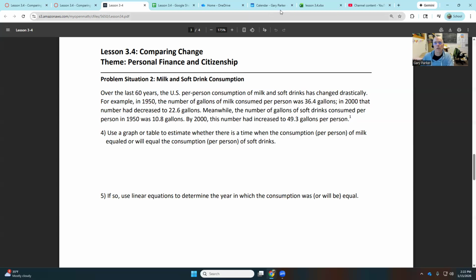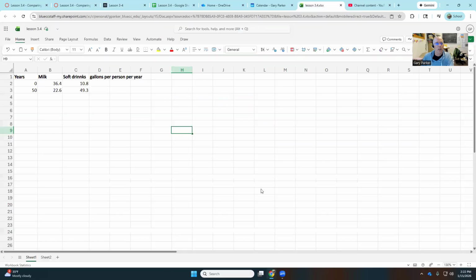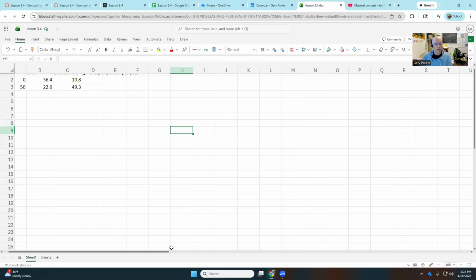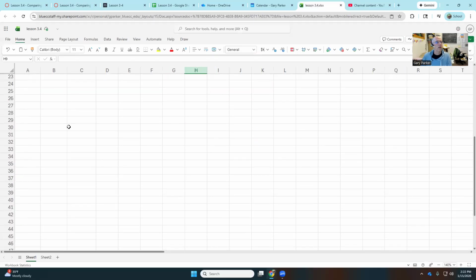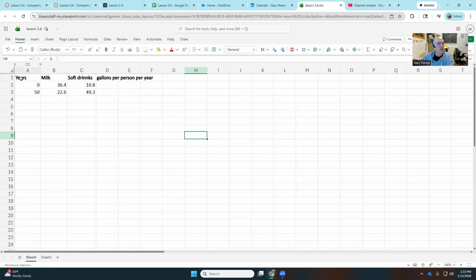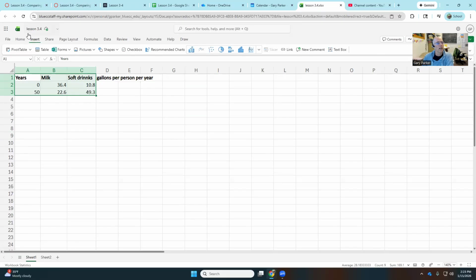So I'm going to go over to Excel this time. Google is pretty easy to do. Let's blow this up just a little. Sometimes it works well to highlight the data you want to start with. I want the years for my X values and the milk and soft drinks for my Y values. And then I just want to try to insert a chart.